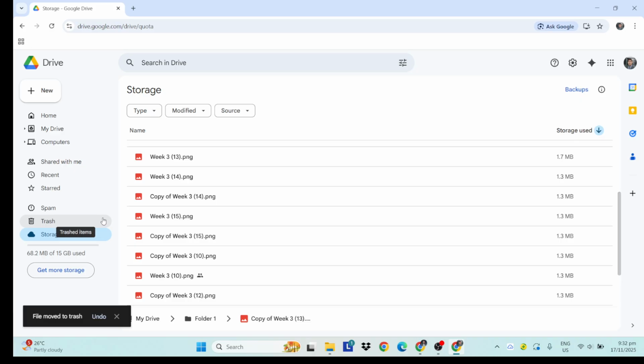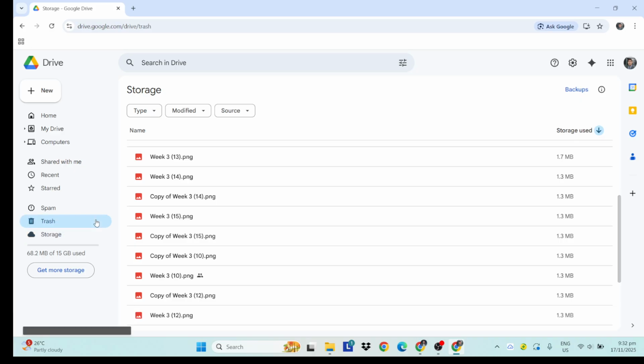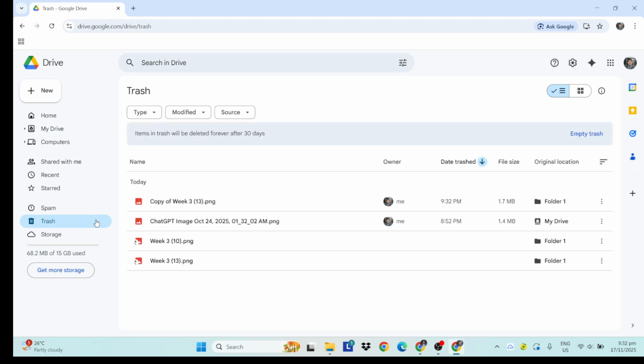Go back to the left-hand navigation panel and select Trash. This will show you all the files you've put aside for deletion. You'll see an Empty Trash option at the top. Clicking this will permanently delete these files from your Google Drive. It's a point of no return, so be absolutely certain you no longer need these files.